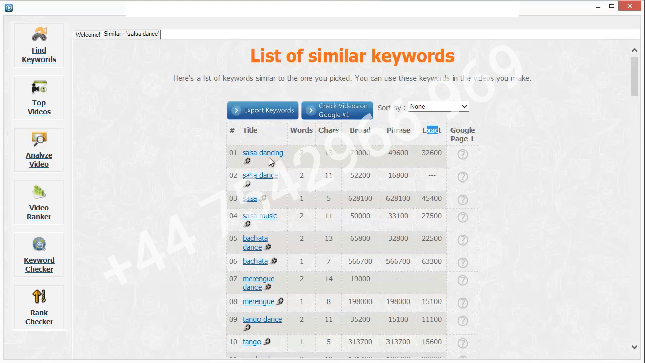For example, take the top keyword salsa dancing. It has about 70,000 broad matches every month, so it's being returned in about 70,000 broad search results every month. For the phrase match, it's 49,600, and for exact searches it's 32,600, which is a very good number.